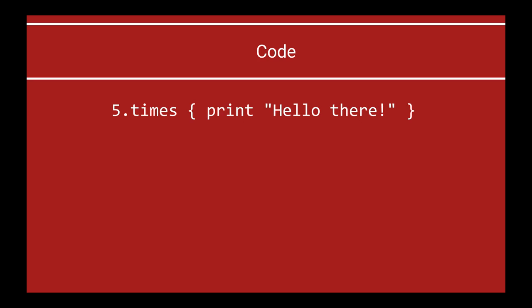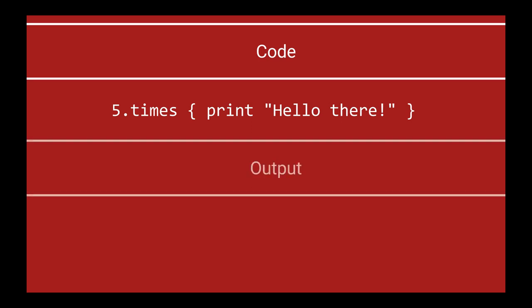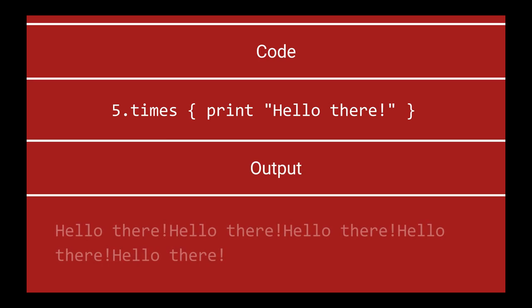All right, now let's take a look at what this actually outputs. This is valid Ruby code. The result of this Ruby code is going to be the text "hello there" printed 5 times to the screen. So if we take a look at this code and just read it left to right, 5 times, print "hello there." It makes sense, hopefully. The big picture at least does.